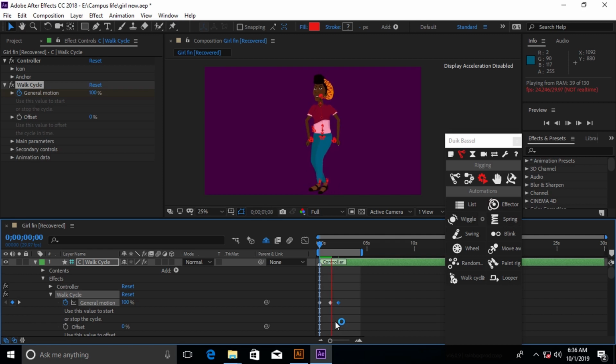And now let's see what happens. You can see it is starting faster and then it's slowing down. I don't know if you can see it. I think there's no major difference. Yeah, it is slowing down. You can see that she's slowing down because I've decreased the general motion.